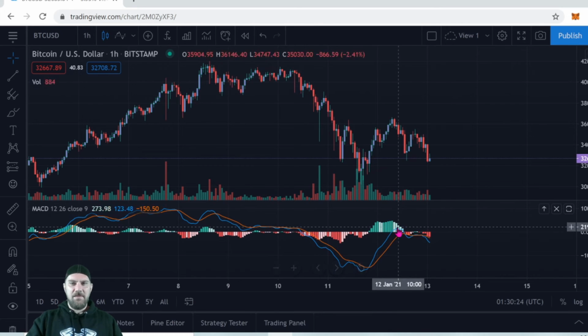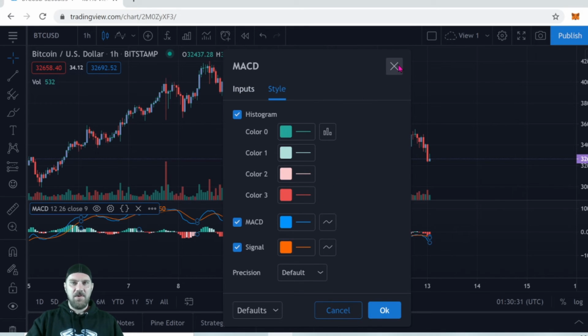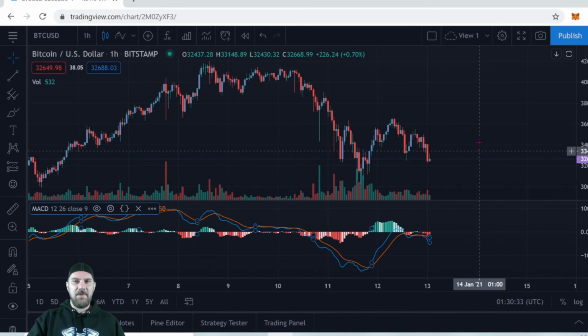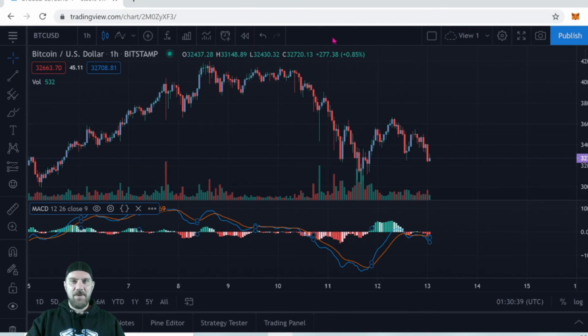So again, within the MACD, I have a gear icon, and now I can change the colors within this specific indicator. So everything in here has the ability to be fully customized. And that's everything for the top bar here.